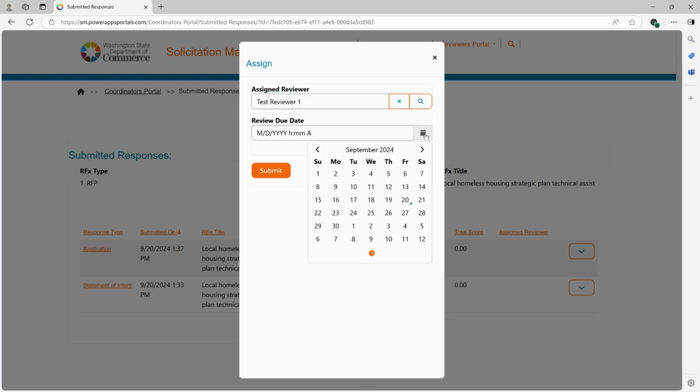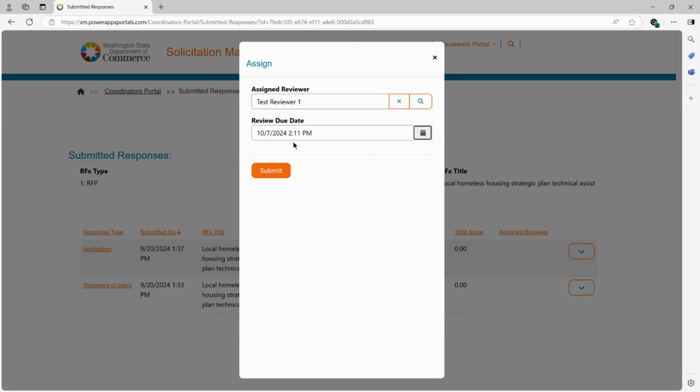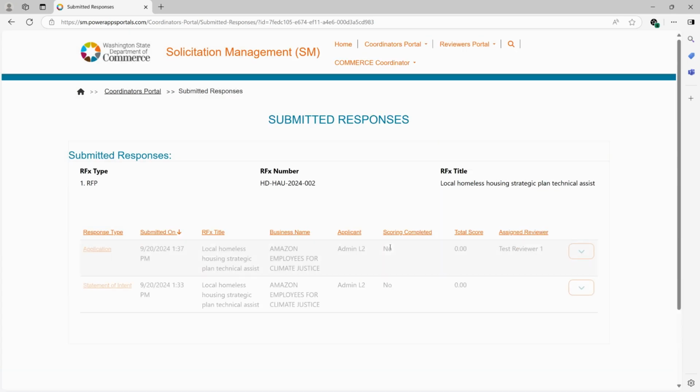And here, we're going to select the date and time when this is due. So we're going to say that this will be due on October 7th. And for the time, we're going to say that this will be due by 4 p.m. So here we just push 4, and here we can push 00. Now this means that this application will be due on October 7 by 4 p.m. Press submit. And now the reviewer will receive an email to let them know that there is an application that has been assigned to them. And as you can see here, you can see that the reviewer has been assigned.